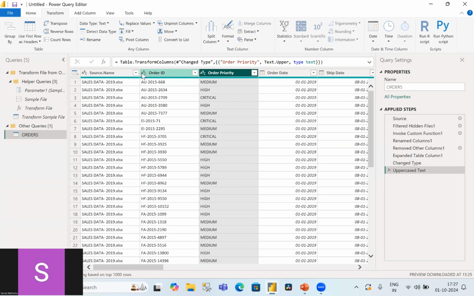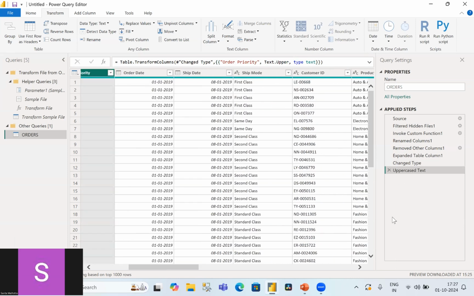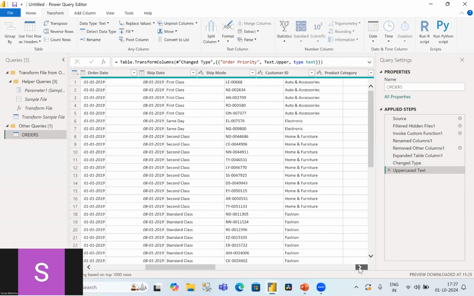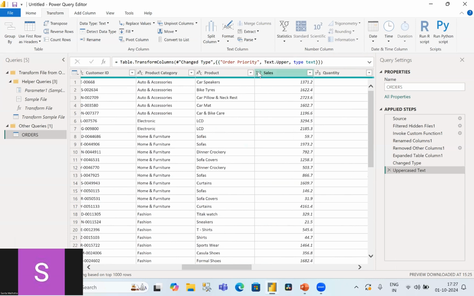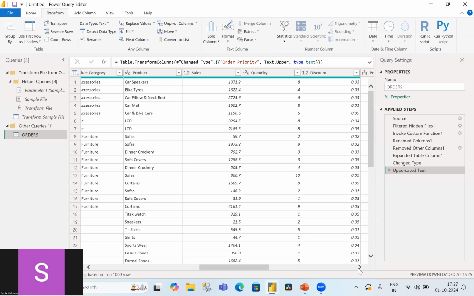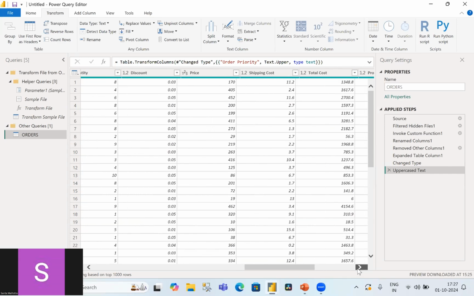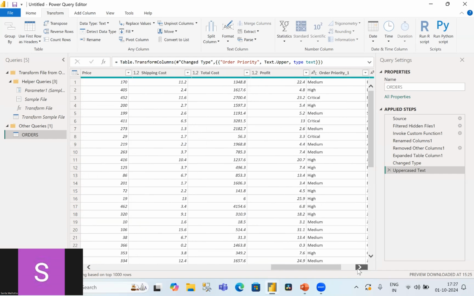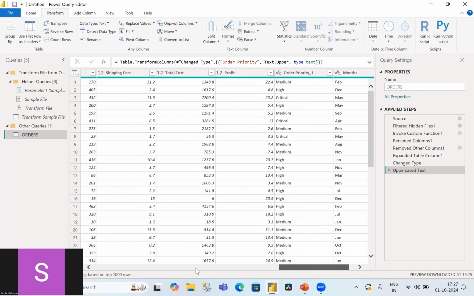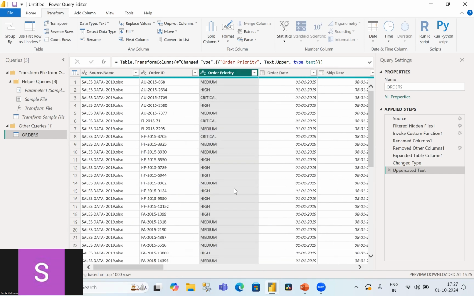These are the data types you can see. ABC is a data type. This is a date type format. If a number, for example, we have to deal with sales amount, this sales amount is a decimal value. So this is a quantity. Again, it is numbers. It's a whole number. We have discount. We have price. We have shipping cost. We have total cost. We have profit, order priority, and months. So everything is available here.